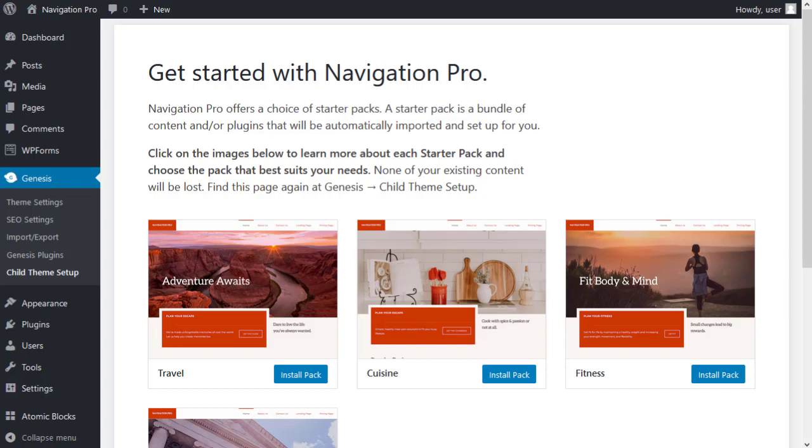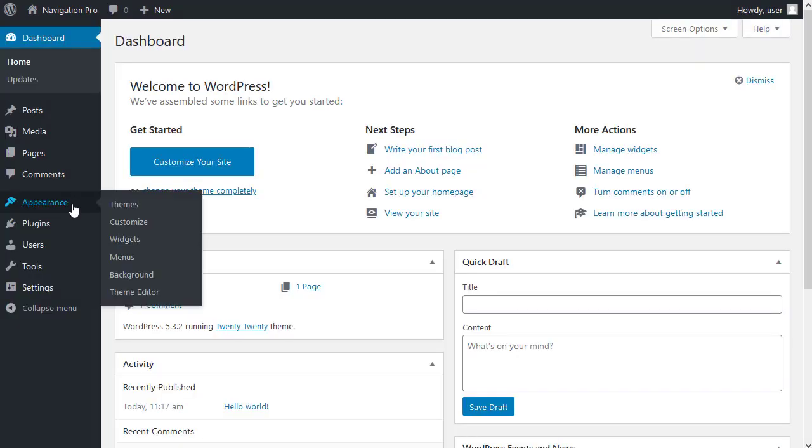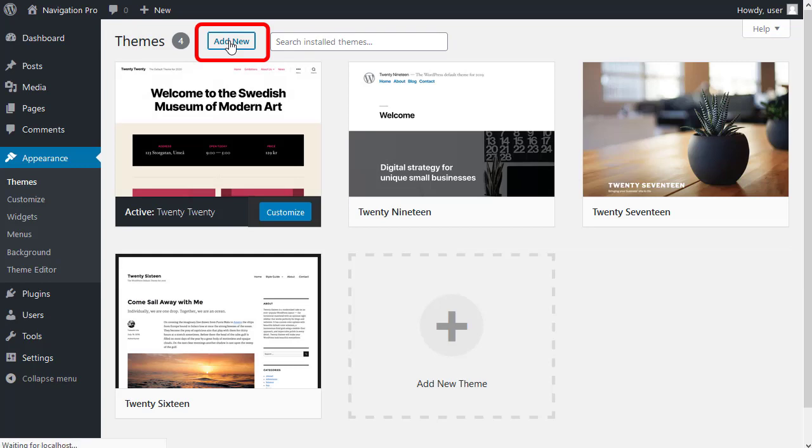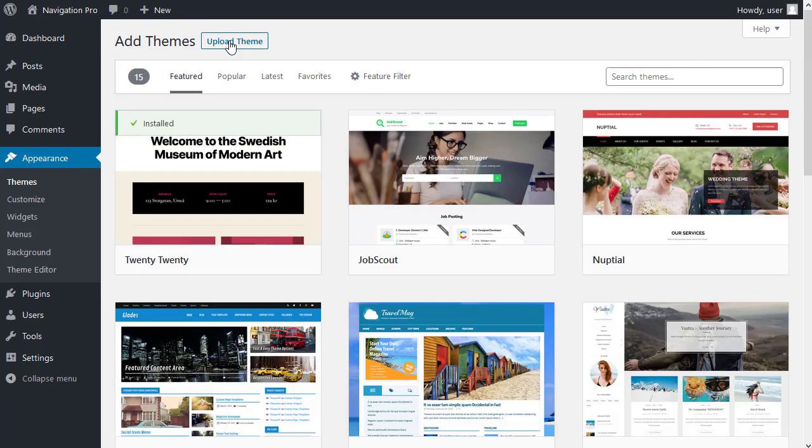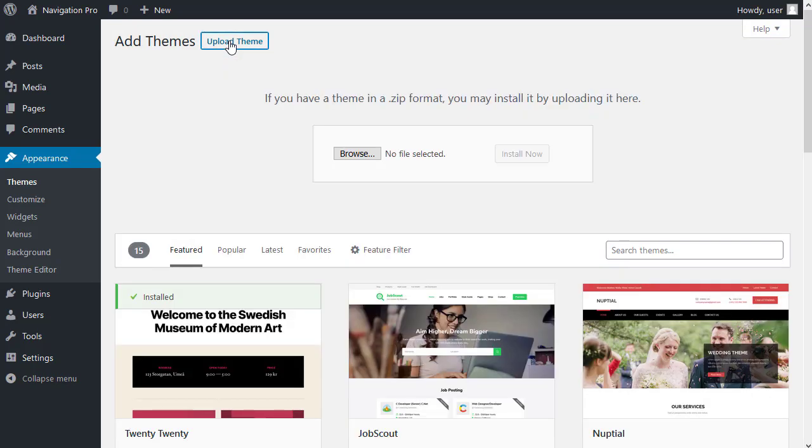With a brand new WordPress installation, go to Dashboard, Appearance, Themes. Click the Add New button. Then click the Upload Theme button. Browse to find the 2 zip files that you need.